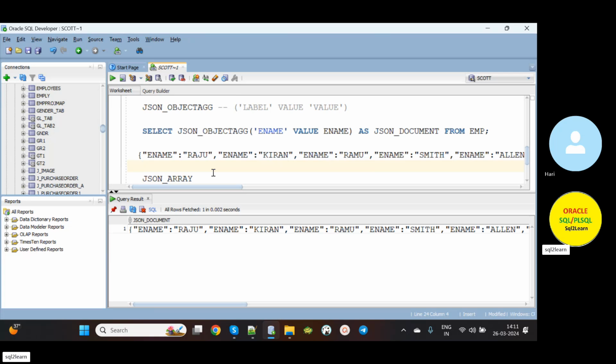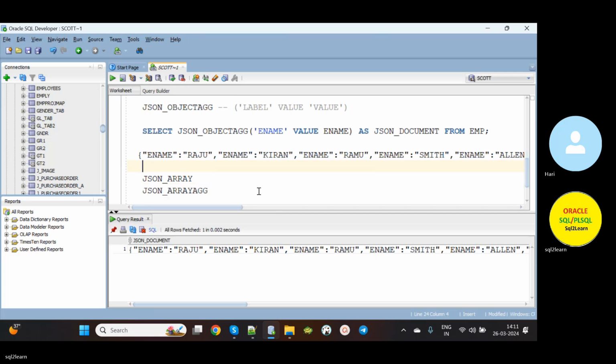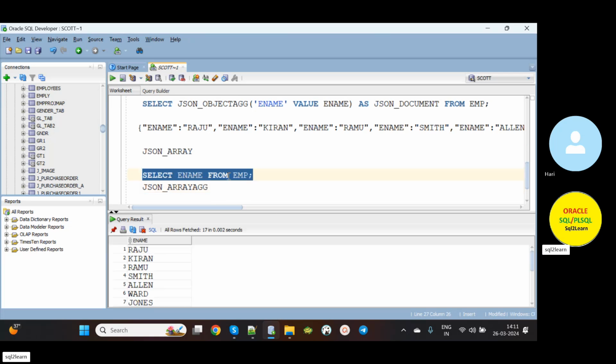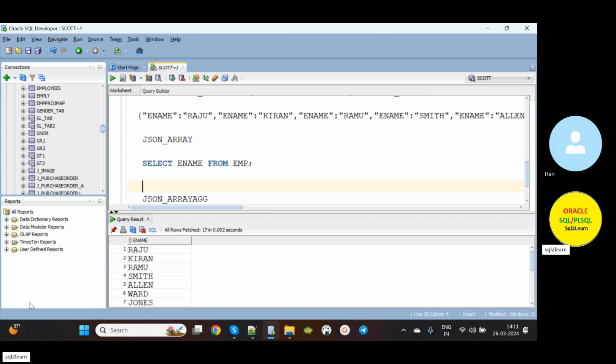Okay. Now comes the next function, JSON array. What is the use of JSON array? I will show you. Select employee name from EMP. Here we have multiple names. If you want to get an array of elements, see how it turns out by using JSON array.